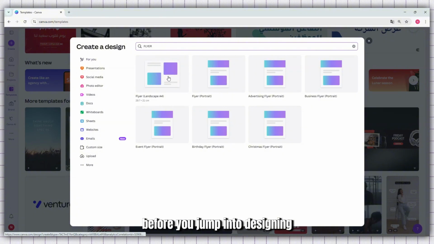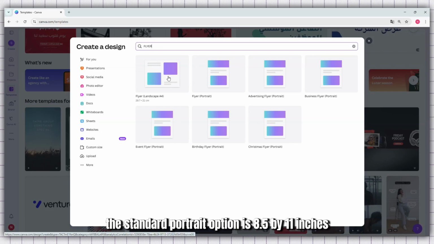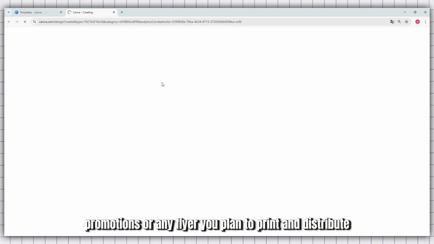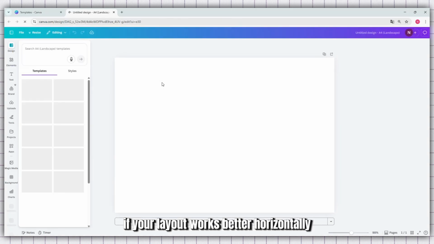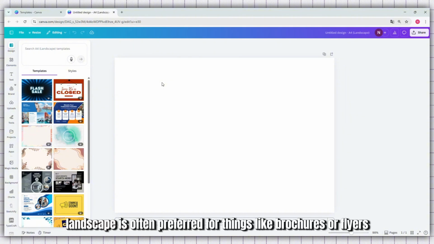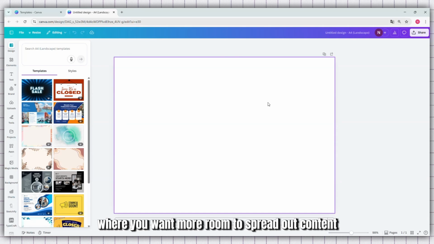Before you jump into designing, the first step is to choose your size. The standard portrait option is 8.5 by 11 inches, which is perfect for most posters and handouts. This size works great for events, promotions, or any flyer you plan to print and distribute. If your layout works better horizontally, you can easily switch to landscape. Landscape is often preferred for things like brochures or flyers, where you want more room to spread out content.